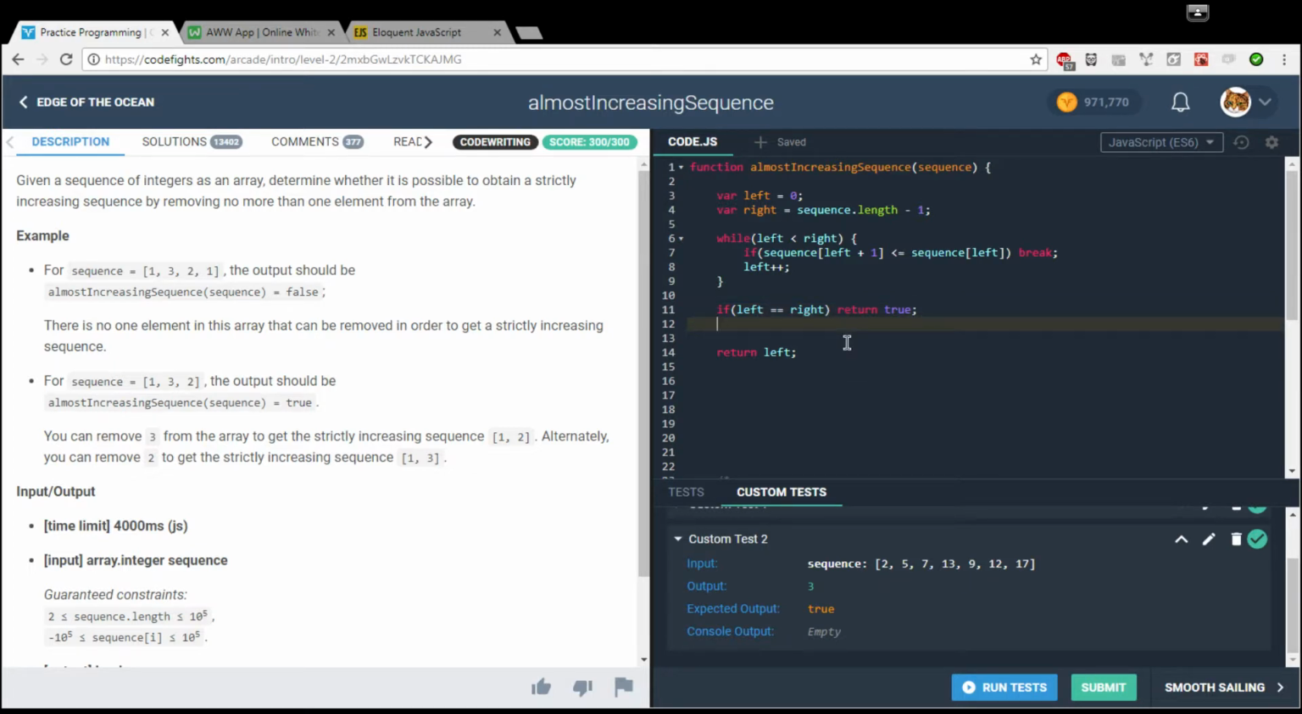So let's get a right iterator. That's after this, because we don't need to bother with the right iterator if it turns out that the left makes it the whole way through. So that part is fine. We won't worry about it. Now we'll say while right is greater than or equal to 0, and we'll basically do the opposite thing. So if the sequence at right minus 1 is greater than or equal to the sequence at right, then we're going to break. We want to get out of the loop. And of course, we need to decrement right in this case. Okay, so now let's see. Is right working?